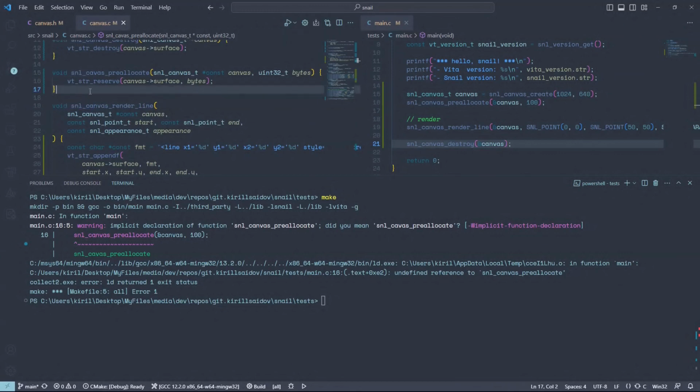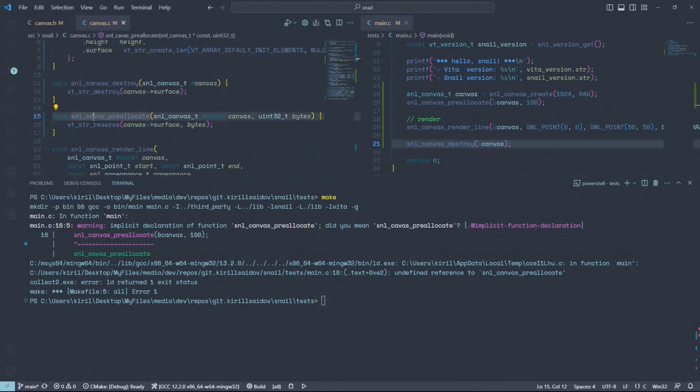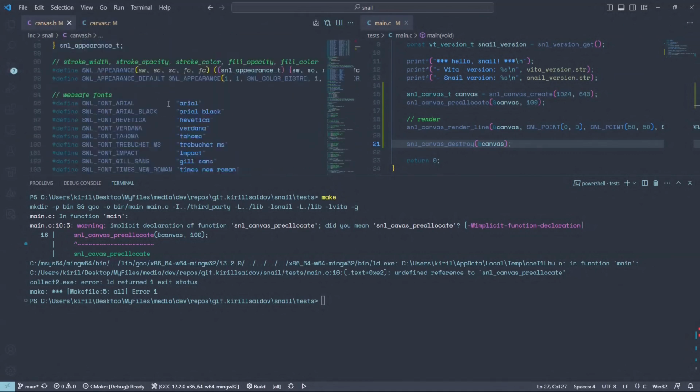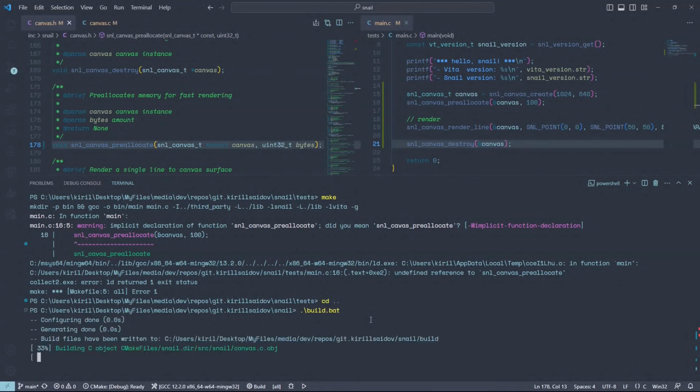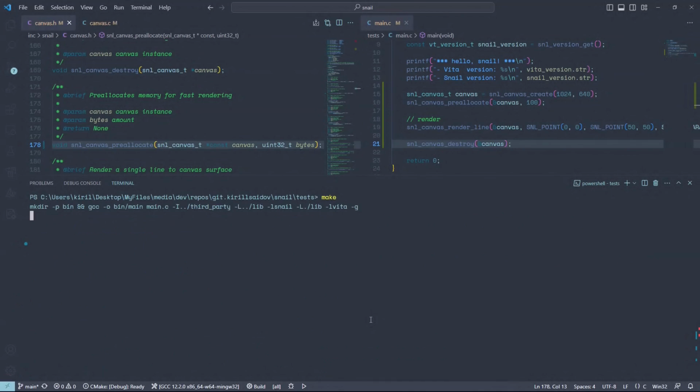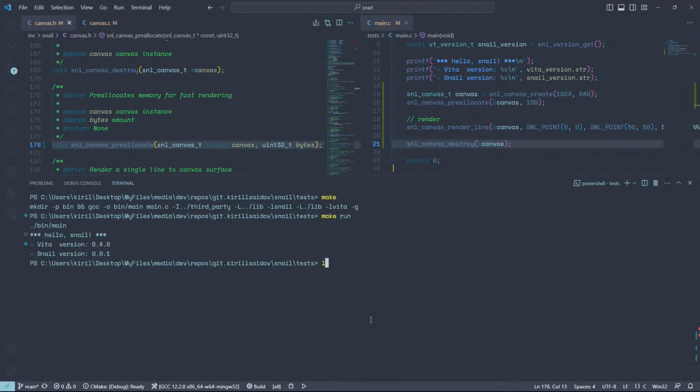Oh, so we have a typo here, so canvas like this. We have a typo down here. Canvas. Alright, so we need to rebuild. And make run.